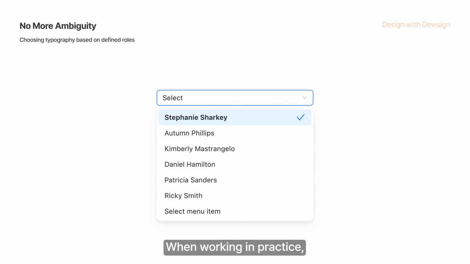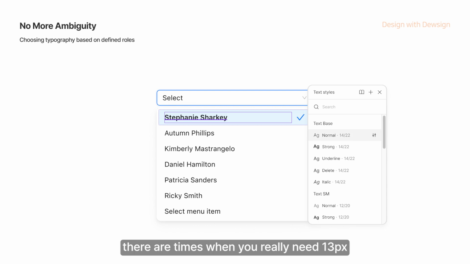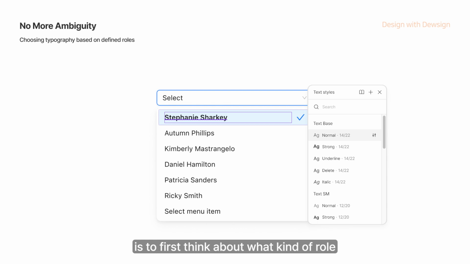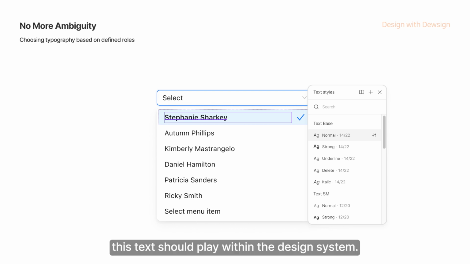When working in practice, there are times when you really need 13 pixels or 15 pixels and want to create a new one. That itself is not wrong. However, the important thing before creating a new number is to first think about what kind of role this text should play within the design system. If you decide on its purpose first, whether it will be used as body text or as a label for a button, you will be able to choose a natural and correct size within the design system we have built.